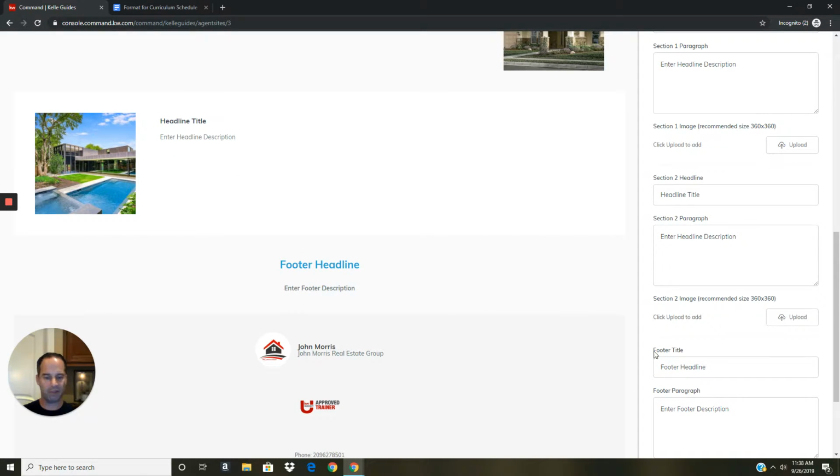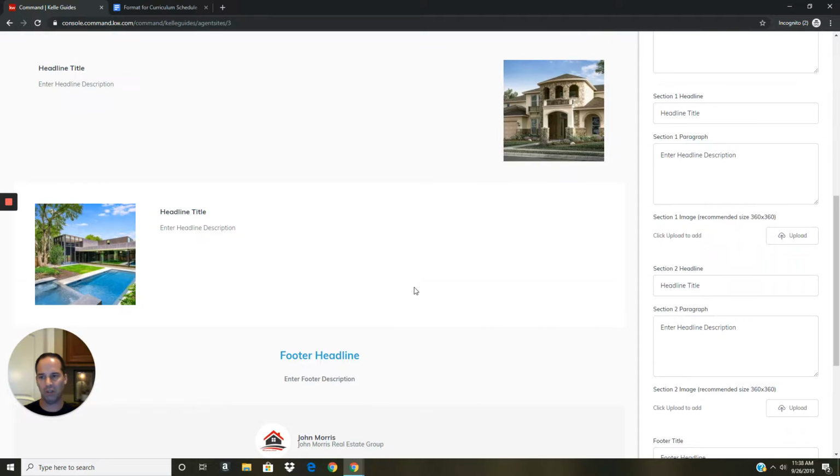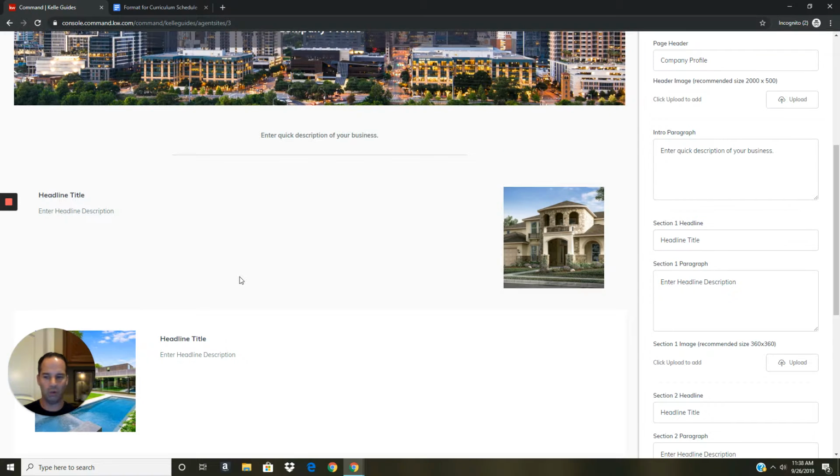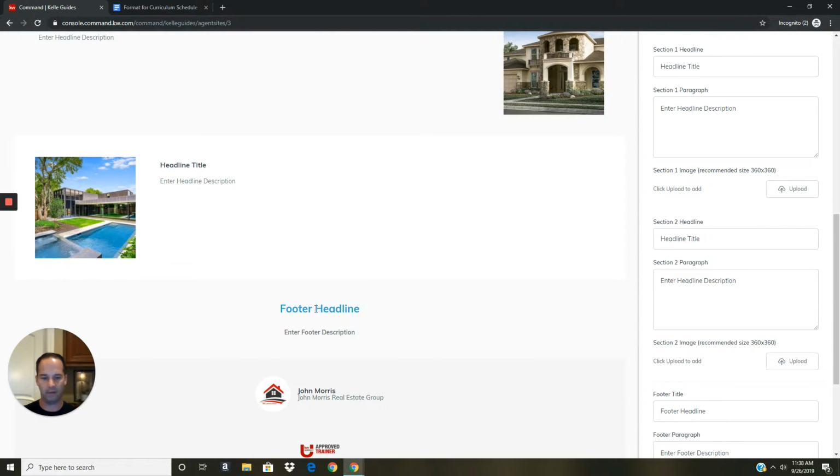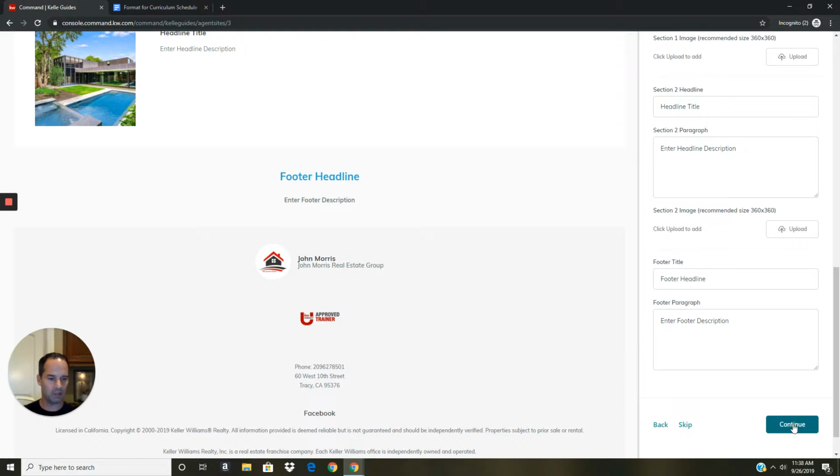And then I have a footer headline that I could put in here, and I could say something to the effect of serving San Joaquin County here in Northern California, or so forth. So you can really customize it or put anything you want in for headline 1, headline 2, and your footer. Once you get done there, you hit continue to save.